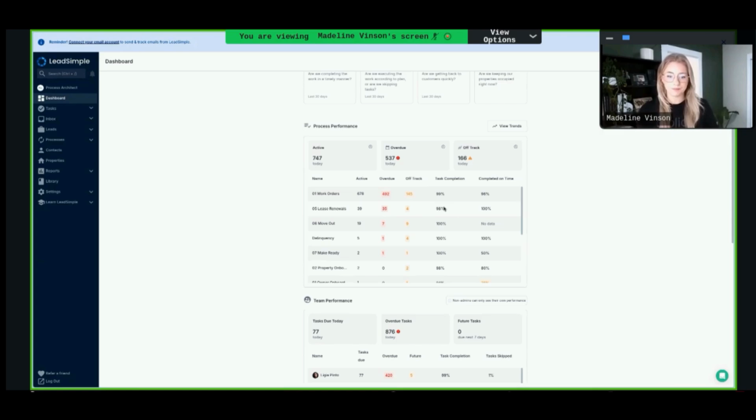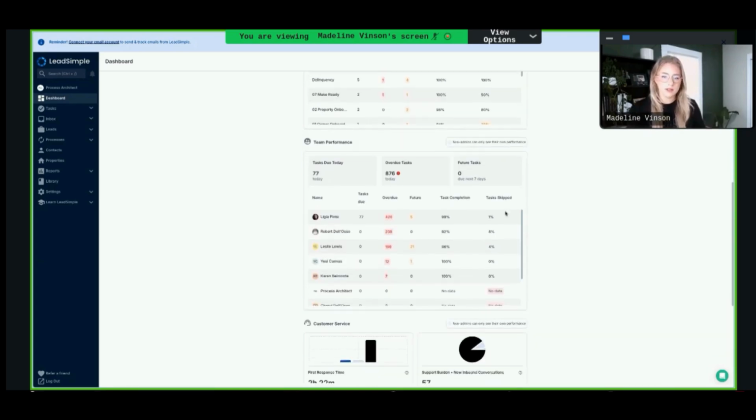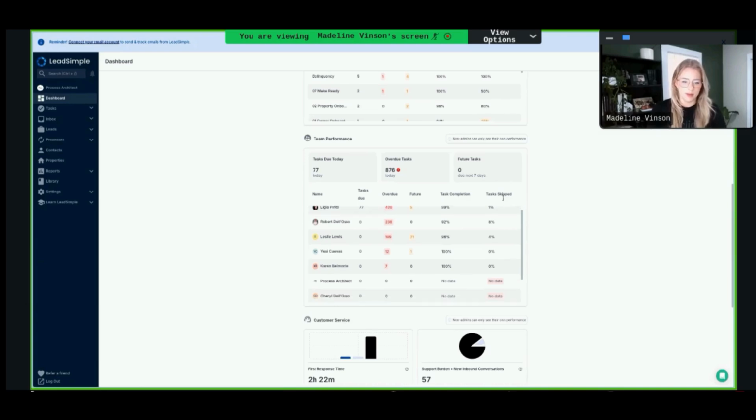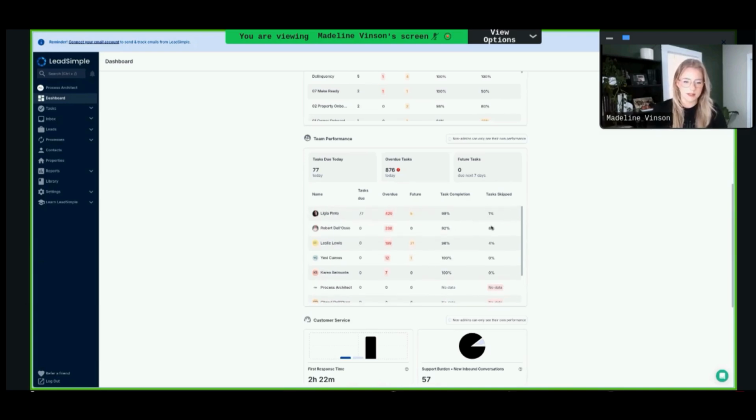Team performance, you're probably going to be able to see only your own account here, but this is just going to help kind of see workload management. Admin level people can see everybody's team, everybody's account. So this is just tasks due, amount of them are overdue, and then future.